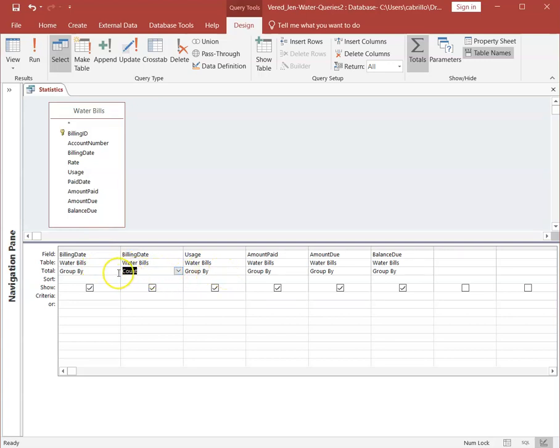Then for each of those dates, with that collection of bills, we want the average usage of water. So we're going to go ahead and select AVG, which stands for average. Then we want to know the total sum paid. So we're going to select sum here. And for the amount due, we also want to select sum. And for the balance due, we're going to select sum. So this will add all those up for us.